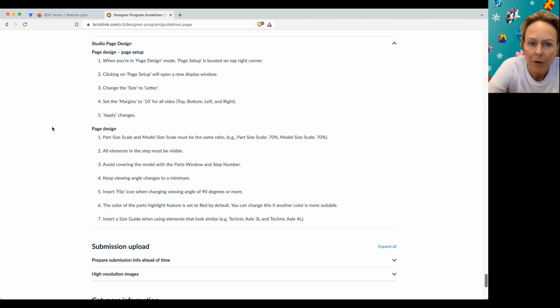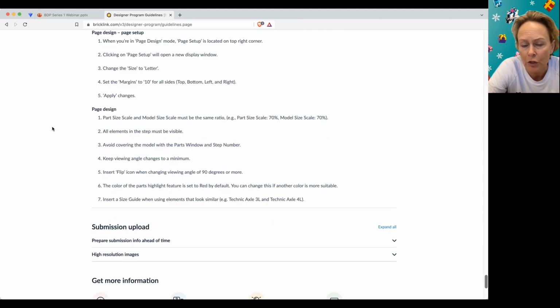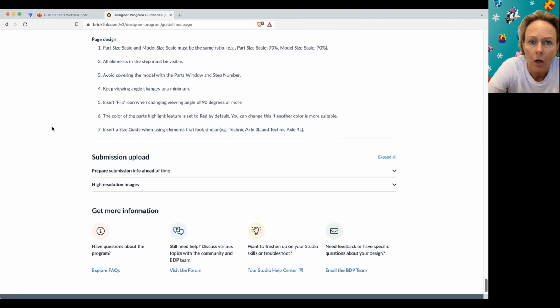For page design, part size scale and model size scale must be the same ratio, and all elements in the step must be visible. Avoid covering the model with the parts window and step number, and keep viewing angle changes to a minimum, like mentioned. Insert a flip icon when changing viewing angles of 90 degrees or more. The color of the parts highlight feature is set to red by default, and you can change this if another color is more suitable. Insert a size guide when using elements that look similar, and I'm sure you all understand what that means.